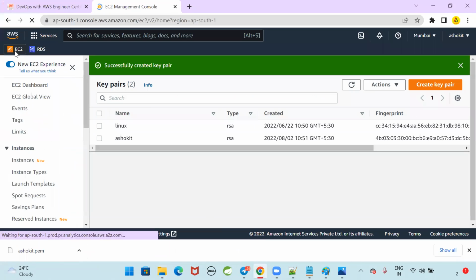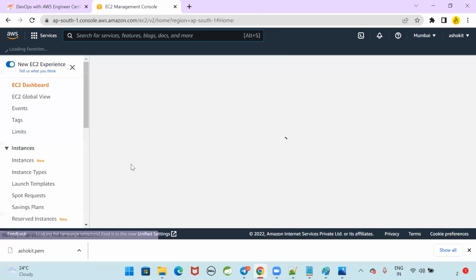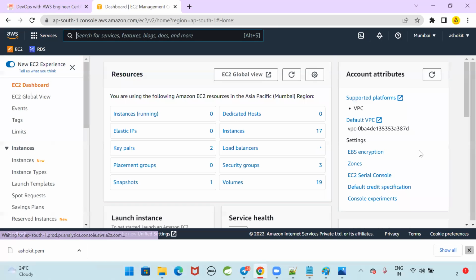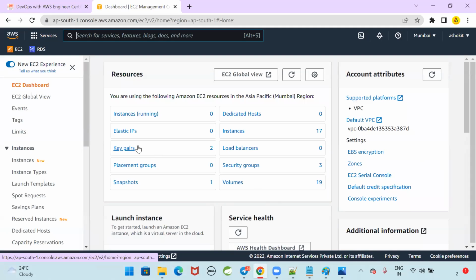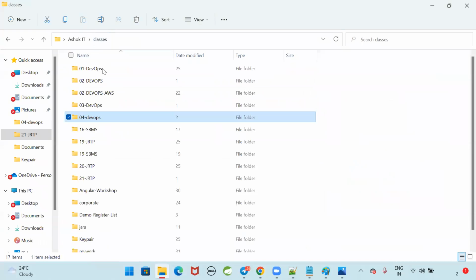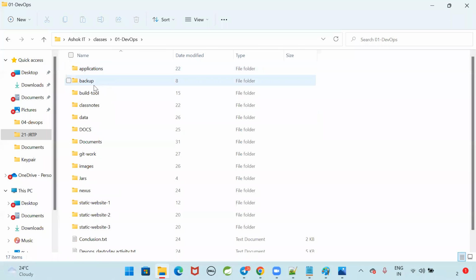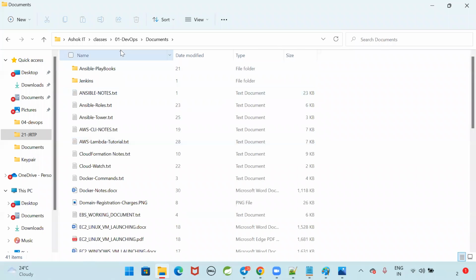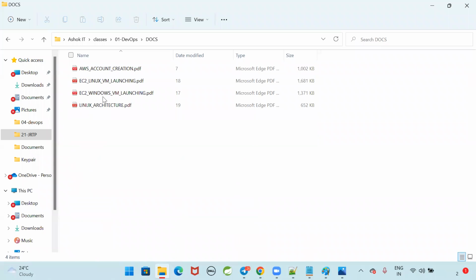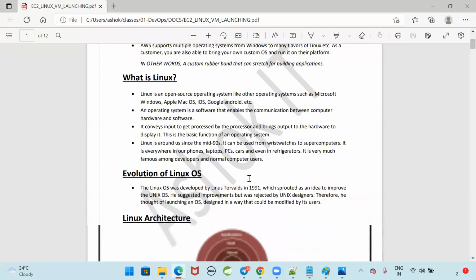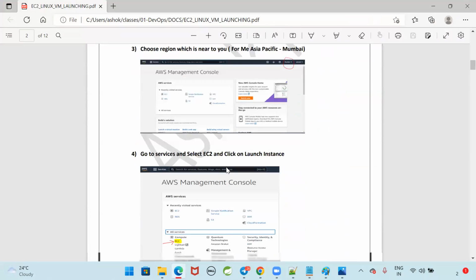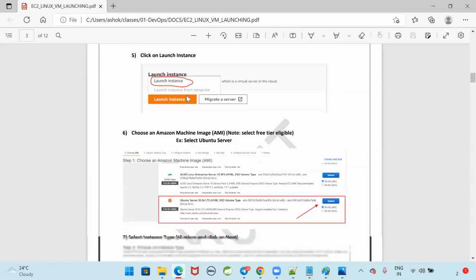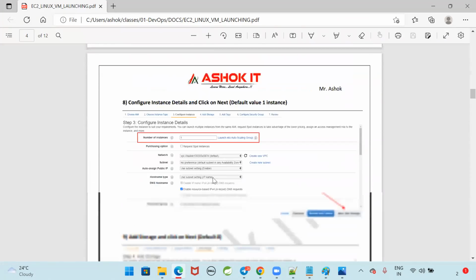Next, go to EC2. Now I'm going to show you how to create one virtual machine. I will also share a document with the step-by-step process, don't worry. It is titled AWS Linux VM launching, how to launch one Linux machine in AWS, and it has detailed steps on how to launch EC2 instances.